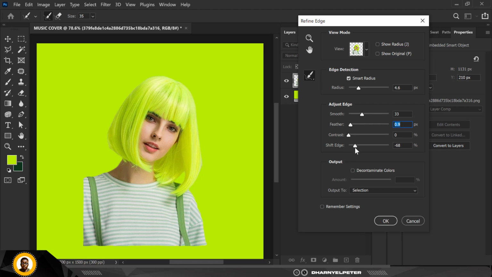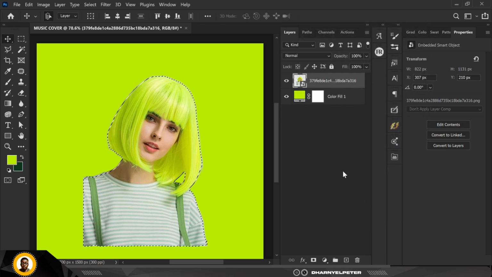Okay, so shift the edges inside more like this, and let me see. Okay, we'll increase the radius a bit. Turn down the smoothness so I don't have a distorted image generally. And when you're done, click OK like this.